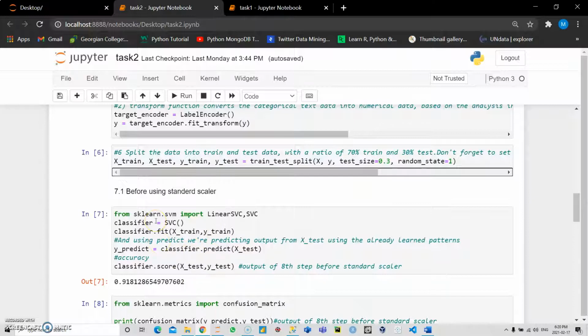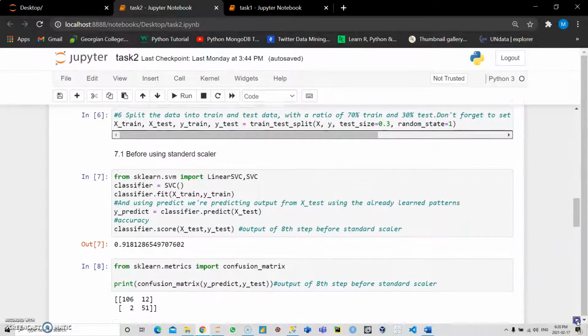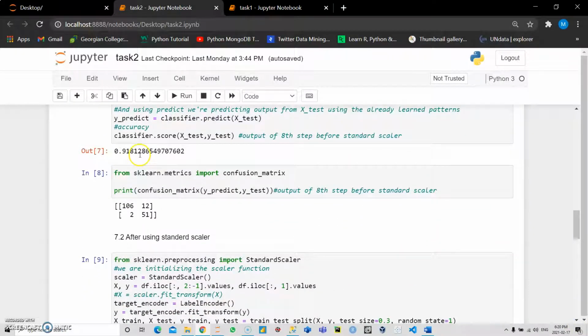Then we have also imported sklearn SVM's LinearSVC function, and we have further classified to predict output from X test using the already learned patterns, as well as Y predict, which gives us the accuracy. So we got the output of 0.9181 here. Further, we again imported confusion matrix from sklearn metrics and printed out the confusion matrix. In that we have got the values 106, 12, 2 and 51.